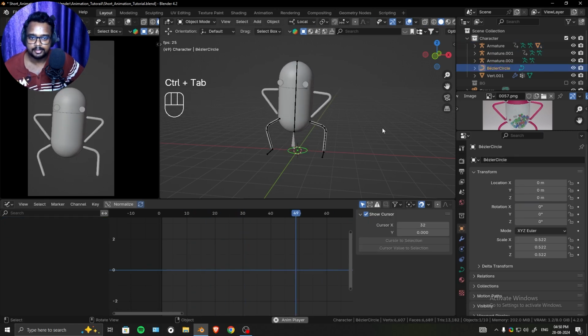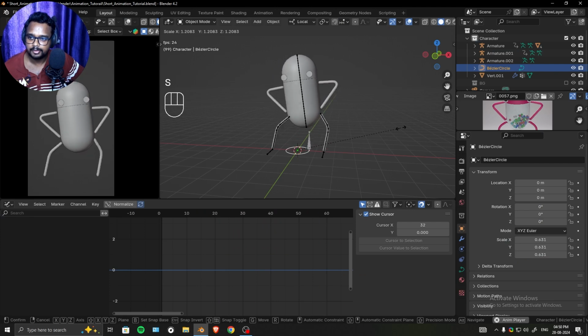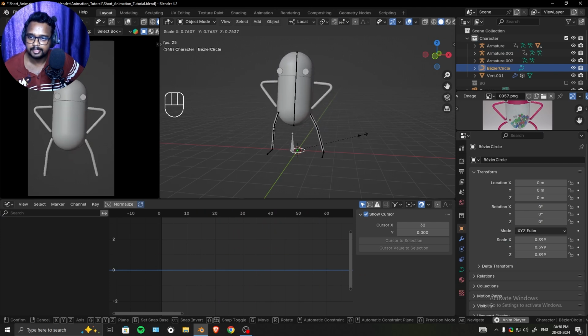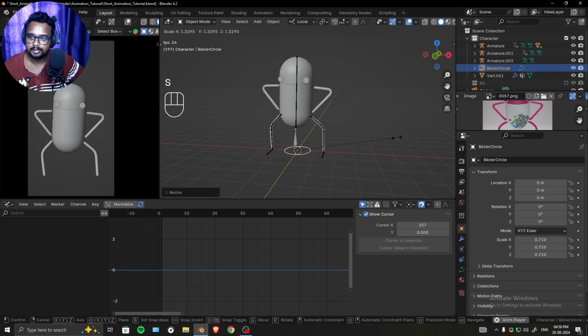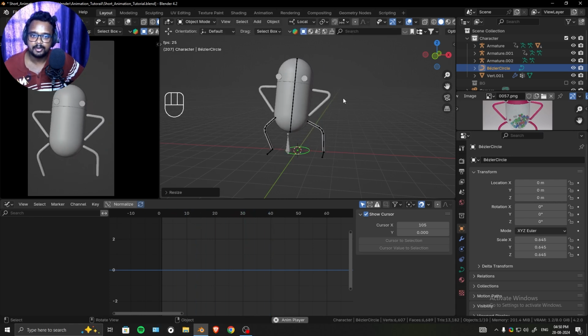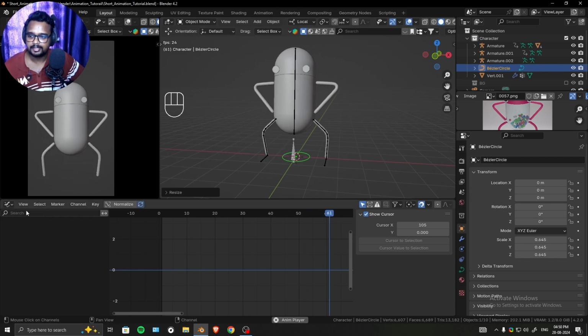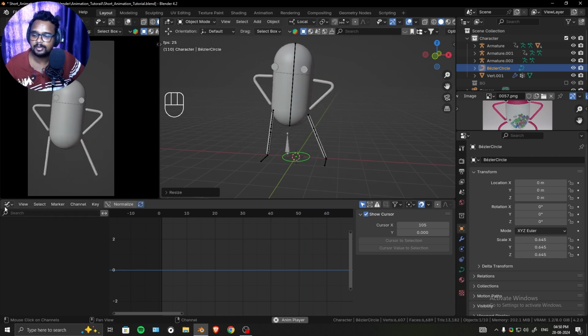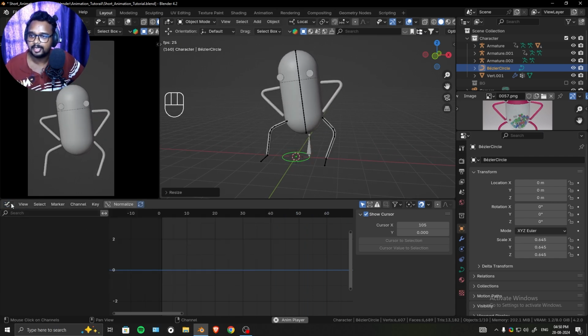Let's go ahead and scale the curve a little bit more. Or should we scale it down? Yeah, let's just scale it a little bit more like that. Okay, this is actually looking really good. And that's it. That's all you have to do to animate something like that.